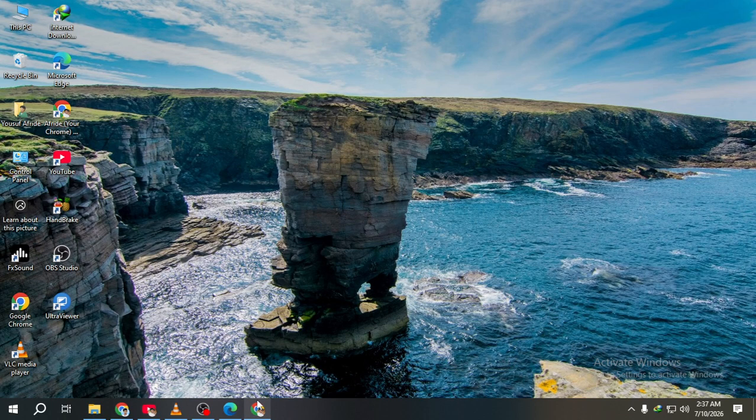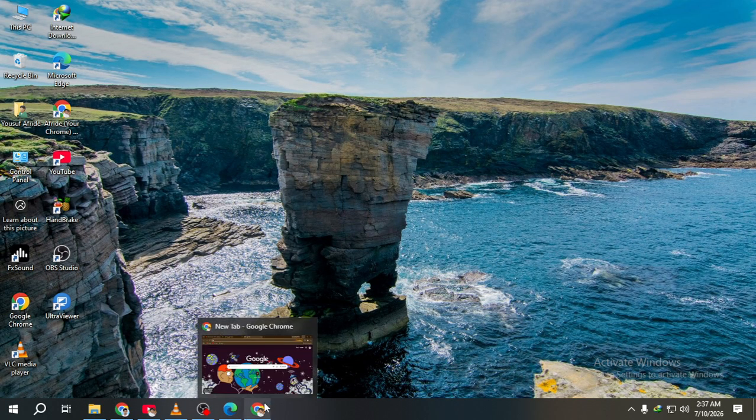Pop-ups can interrupt what you are doing, cover important content, and sometimes lead to unsafe websites. In this guide, I'll show you how to block pop-ups in Google Chrome and manage any websites that are allowed to show them. Start by opening Google Chrome.